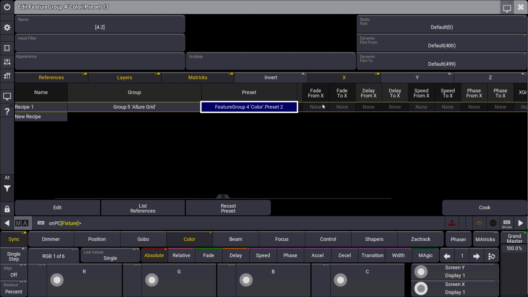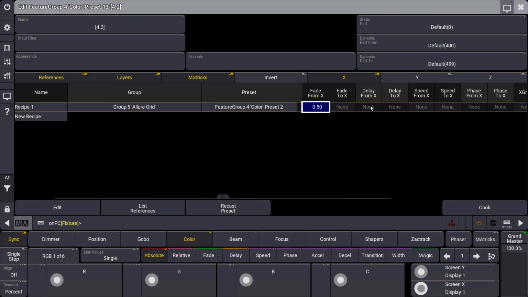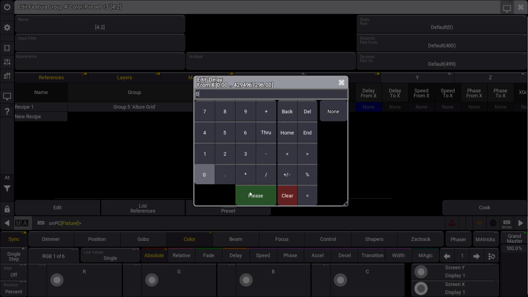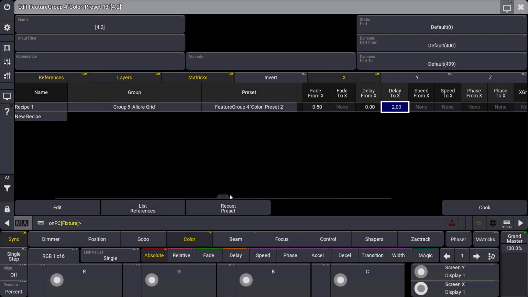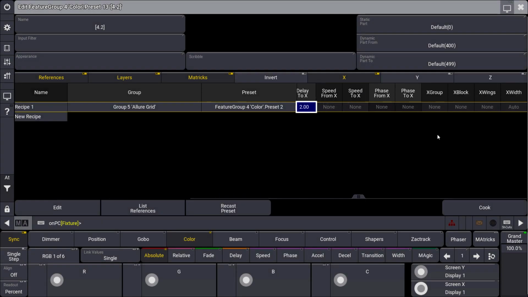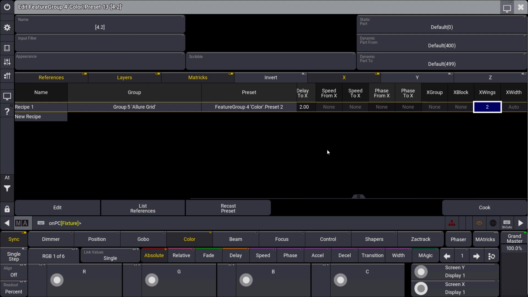So we want to have a fade time of 0.5 seconds, for example. We want to have a delay from the left to the right. So starting at 0 seconds delay up to a delay of 2 seconds, for example. And because it's so nice, we want to combine it with 2 wings. So we set 2 X wings in here and our recipe is ready.